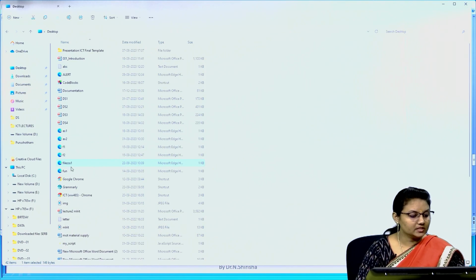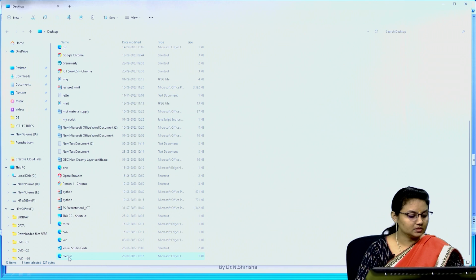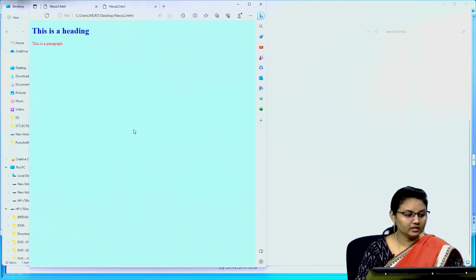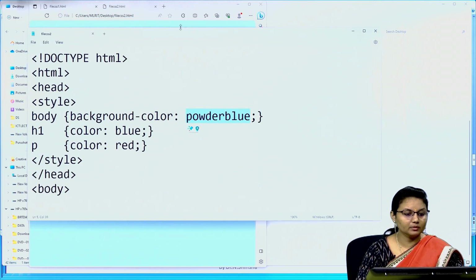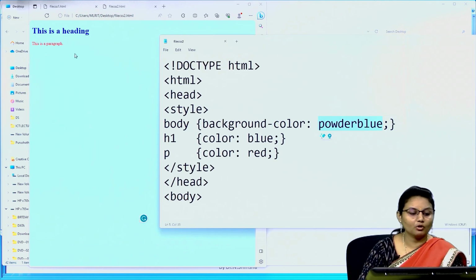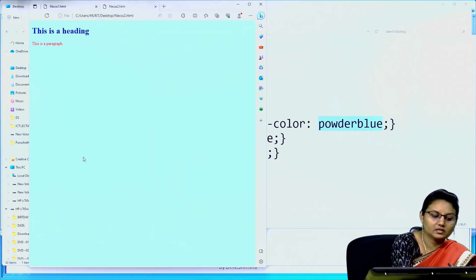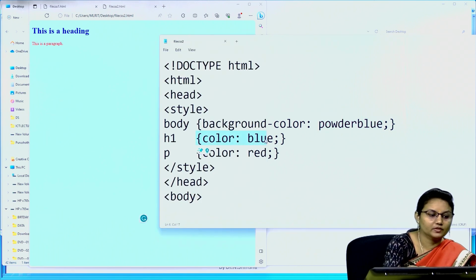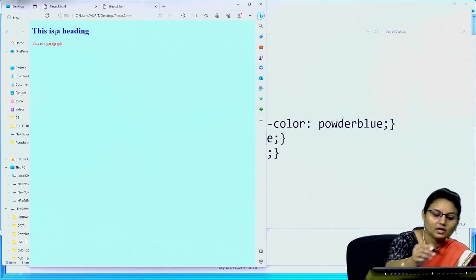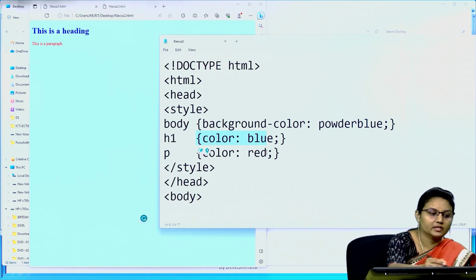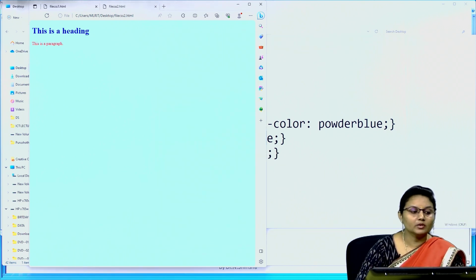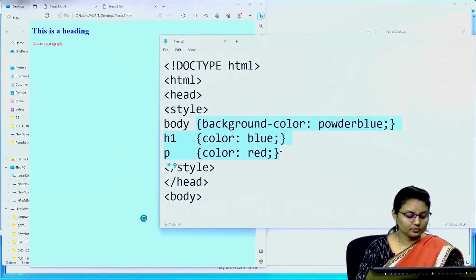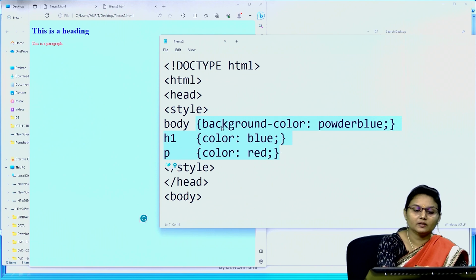So when you execute this file, CSS2, what did you get? You got a body. What is the body color we have given? Powder blue. So the background of your page is blue color. And if you see here, H1 we have given blue. So this is H1. And paragraph we have given red. So it is red. So this is how we are using the internal CSS with the syntax selector.